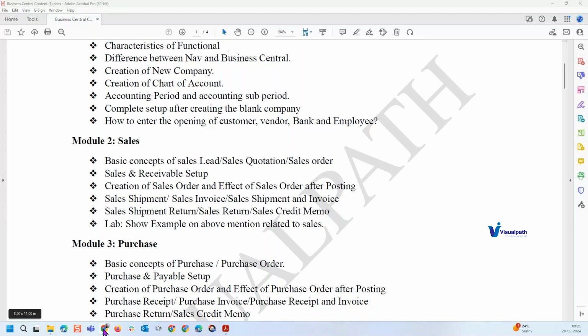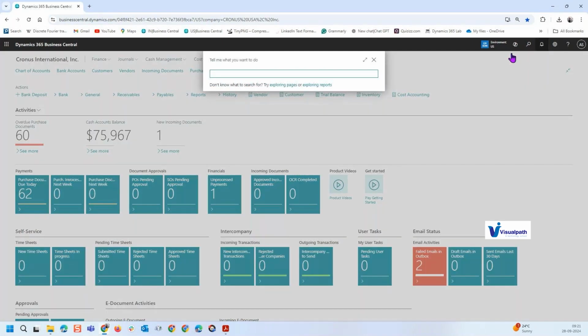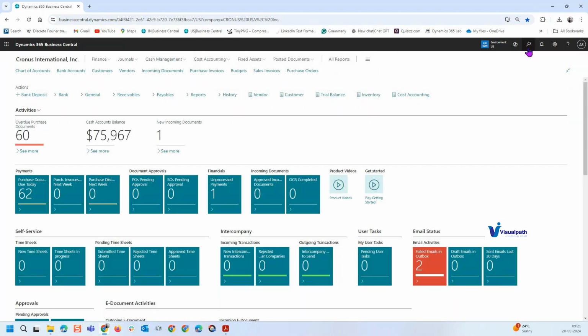If I take you here, I will explain this whole top bar in our session. But here, this one is the global search, or you can say Tell Me. You can easily say it's the Google of Business Central, just like we have our Google search engine.